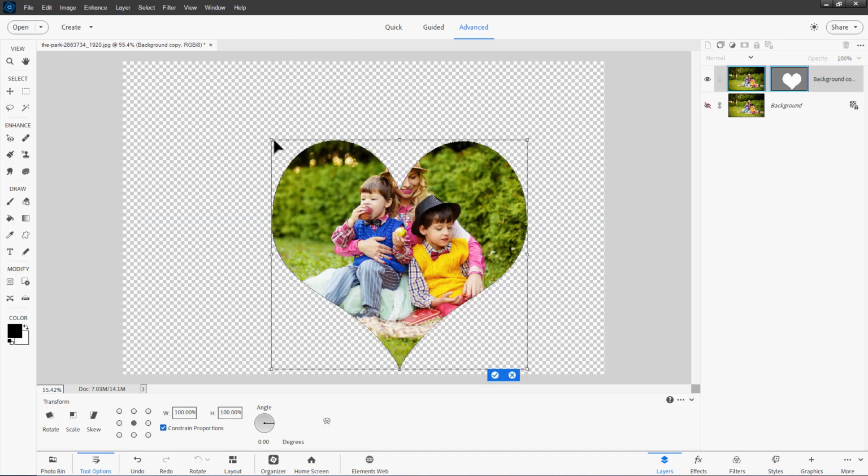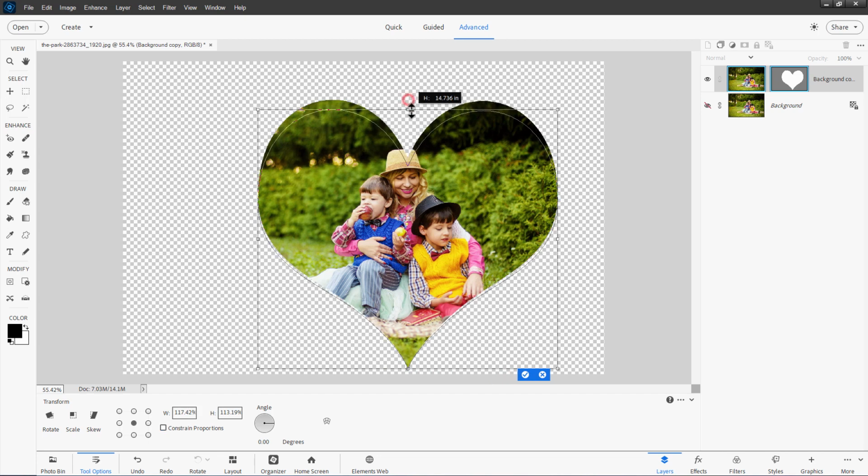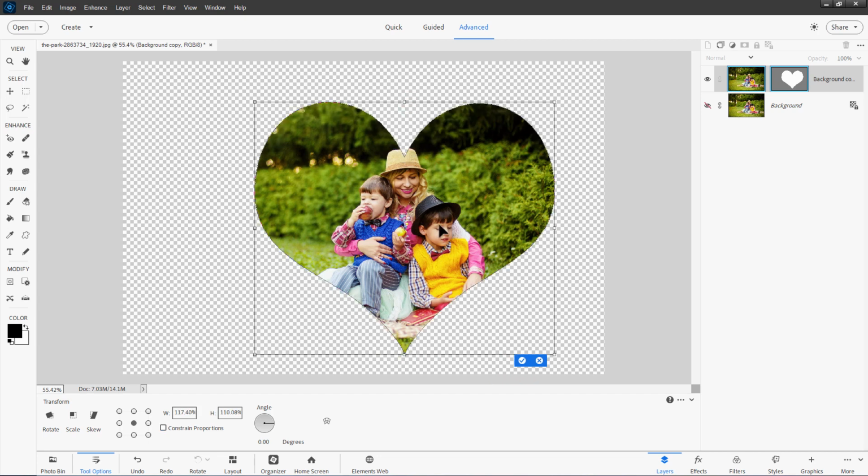Now it's not perfect, so I'm going to grab the corners here and let's adjust the size a little bit. I can also adjust the shape just like that. Very easy to do. Just pull your sides out to adjust your shape. You can go skinnier or fatter on that.